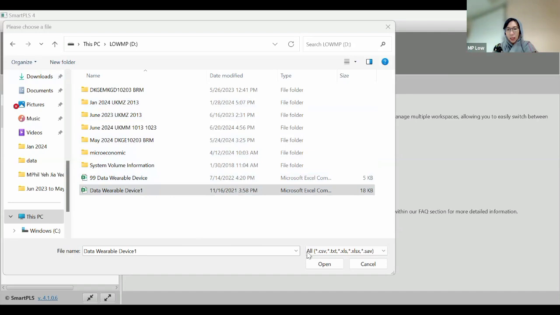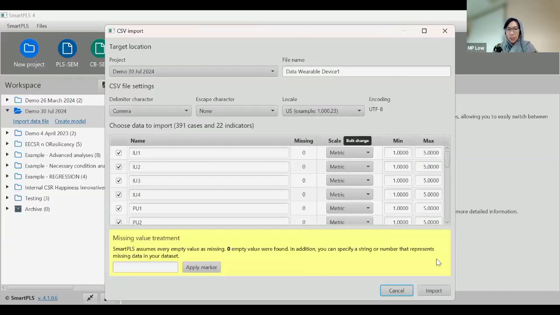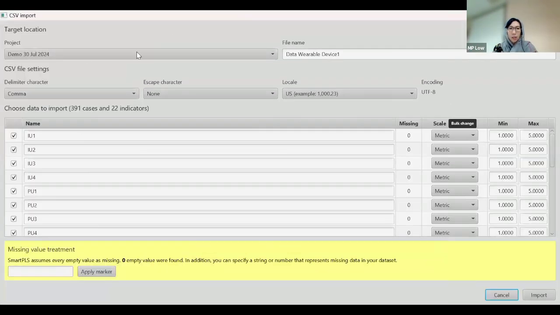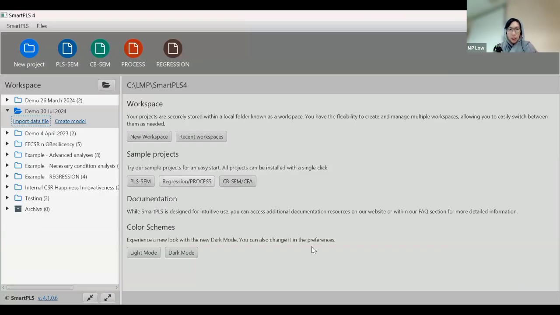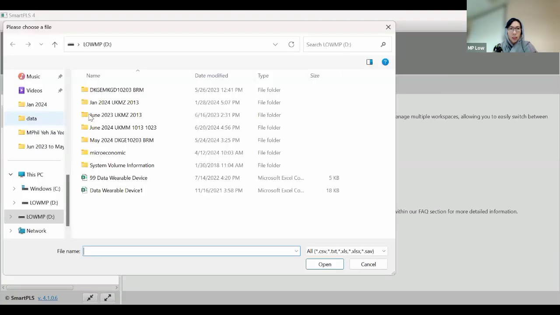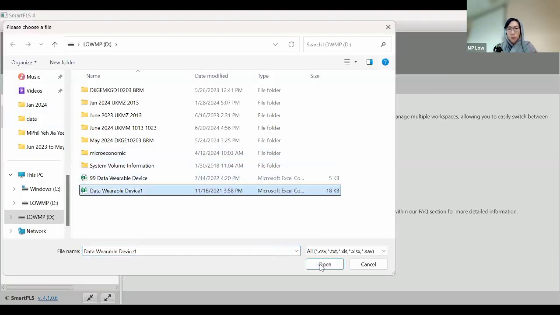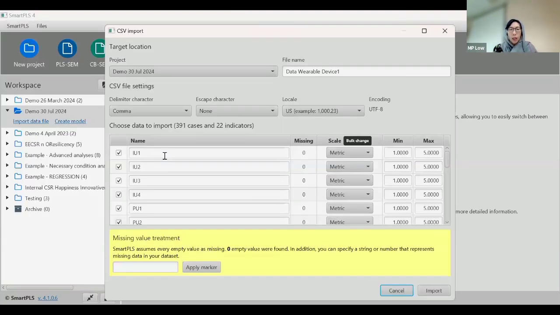Okay, so then I open. All right, this is the next thing that you see. Let me pull up. This is what you can see here. Because I'm using a CSV file, let me continue. Import data from this file. Okay, open. Now this is the data that will be imported. The name of the file is data variable device 1. These are all my indicators.